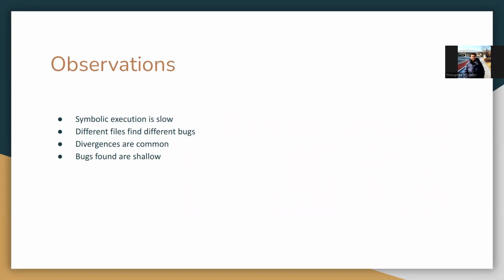From the evaluations, the authors have noted some observations. The first observation is that symbolic execution is slow. They have seen that the total amount of time spent performing symbolic execution during each search is very high, and a single symbolic execution task is many times slower than testing or tracing a program.